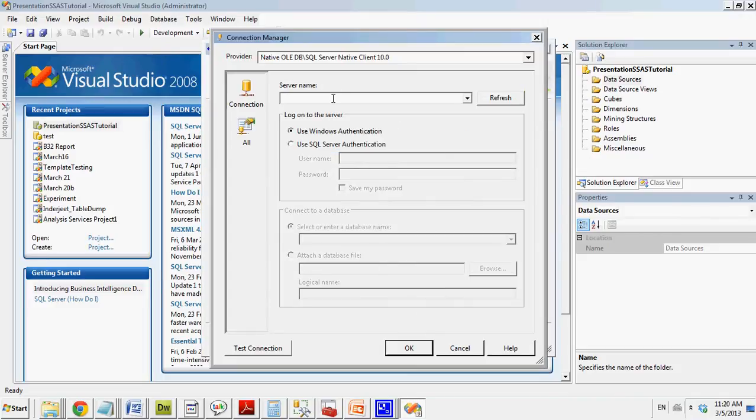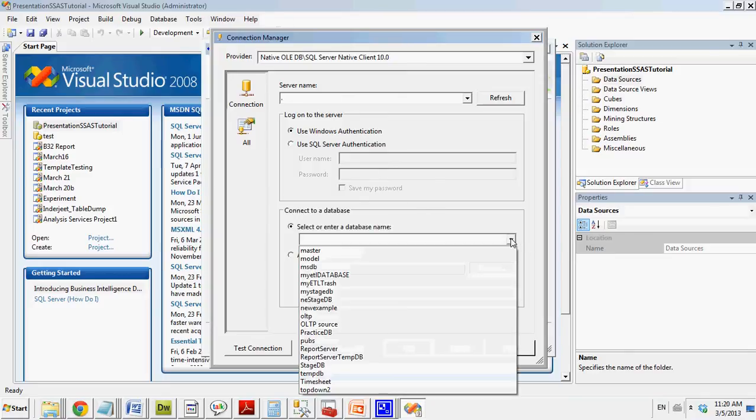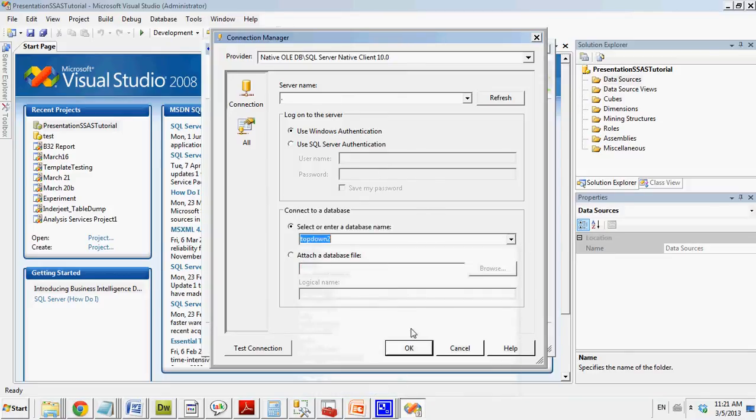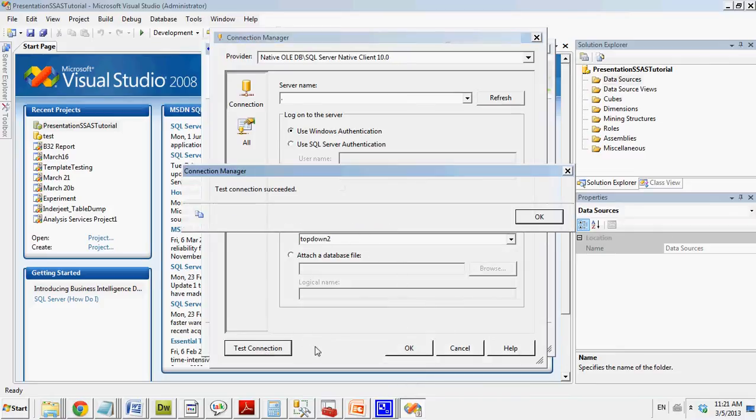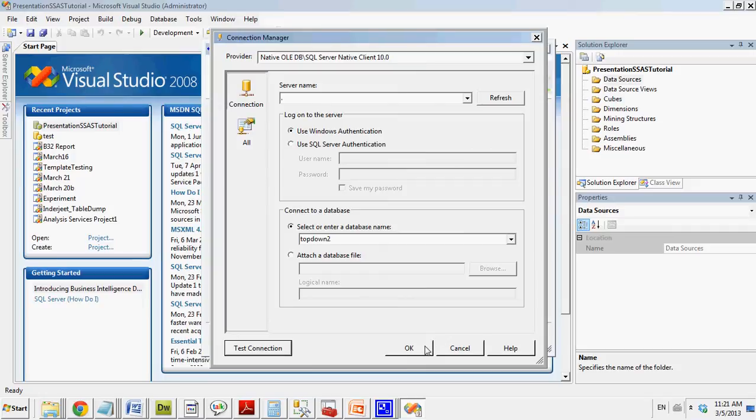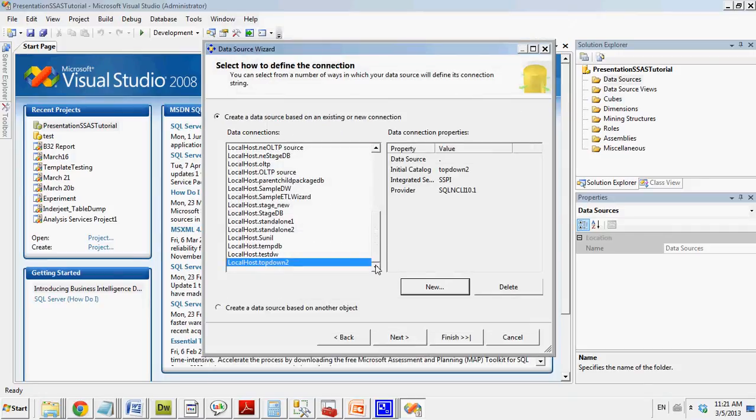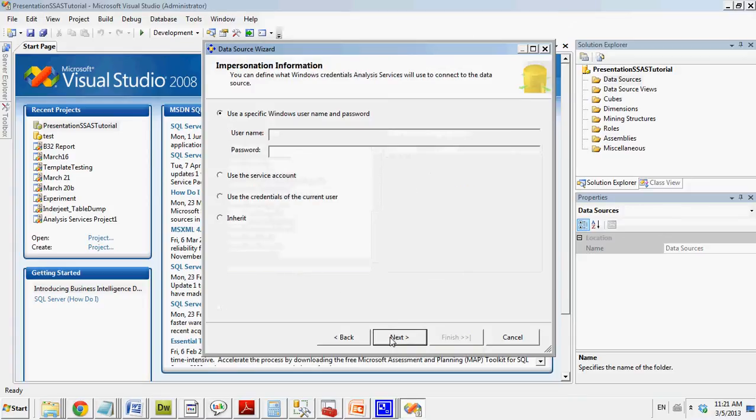I'm accessing my local server, so I'll use a dot, and I'm going to look for top down, the data mart that I just showed you. And then I go to test connection. Test connection succeeded. Okay. And we have located at the bottom, which is selected, the data mart that we'll be using to create our new cube. So I go to next.